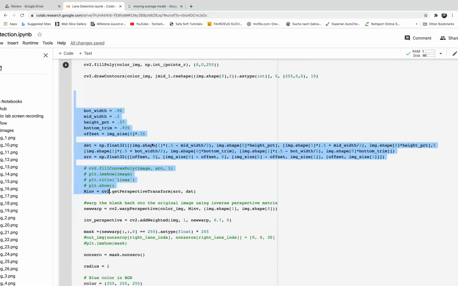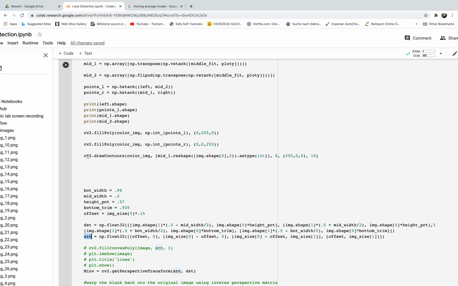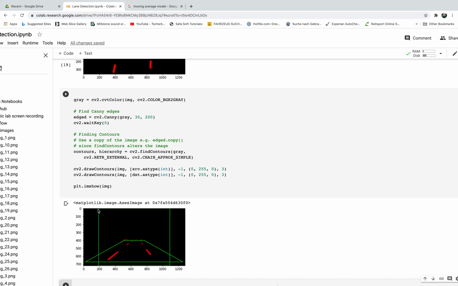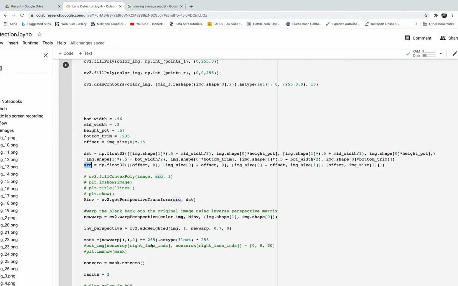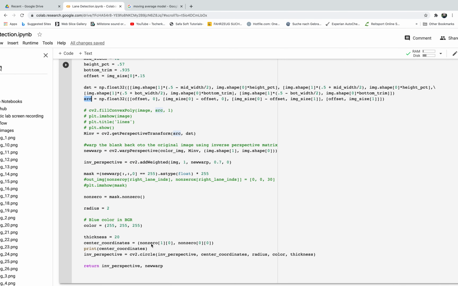So for that we need to inverse, and it's exactly the same as what we have done before, but in this case we just switched the source and destination, as you see. Before this was the source and this was the destination. In this case, this would be my source and this would be my destination. So we are just transforming it back, or projecting back on the street.